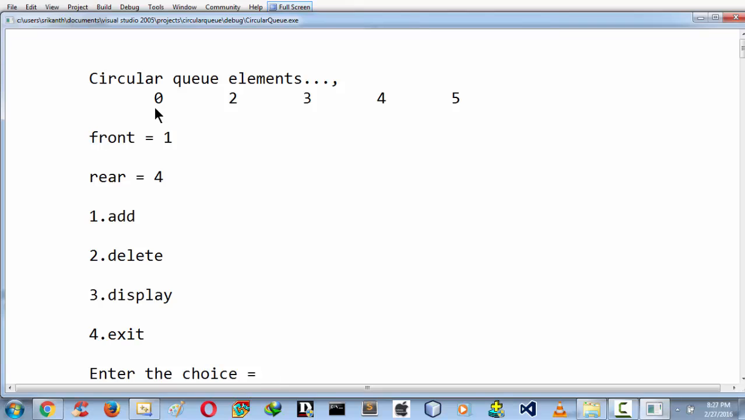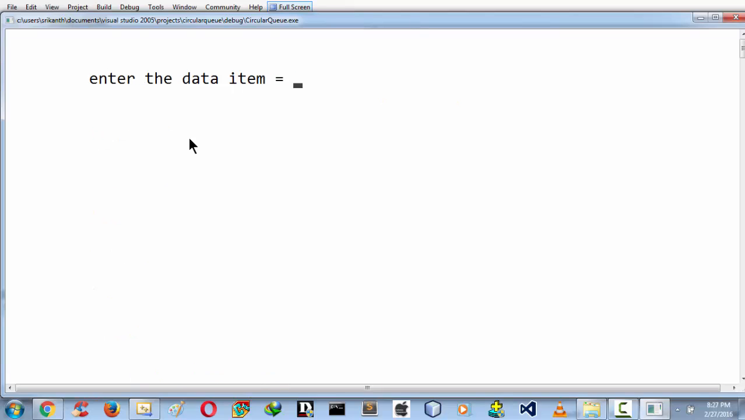Now if you observe, the front position is 1 here and the rear position is 4. So now we should be able to add another element here. Right next to the rear, which is now max minus 1, rear is equal to max minus 1, immediately front becomes 0. Now if I take the add option here, if I say 99, it gets added in the 0th position here.